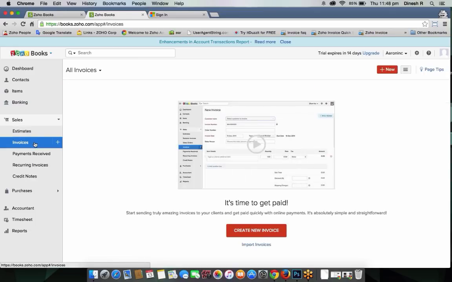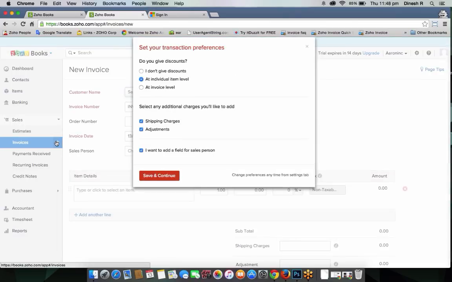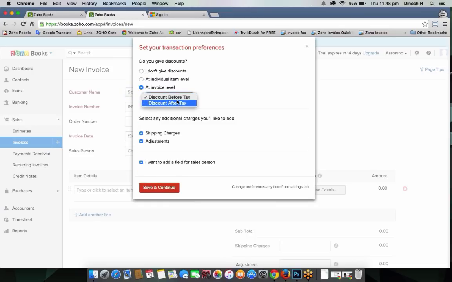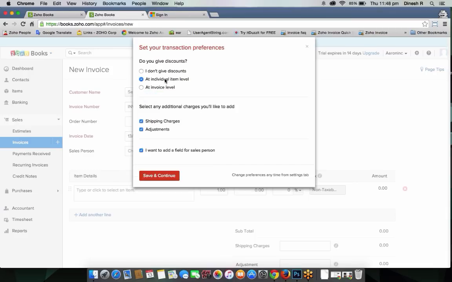This invoices section holds the list of invoices you have created. You can also click on this plus new button to create a new invoice. These are transaction preferences. Do you give discounts? If yes, at what level? At invoice level is at the end of the invoice, and you can choose whether to give discounts before tax or after the tax. If it is at individual item level, as you know, items are nothing but the products or the services. So for each and every product you have, you will be in a position to add discounts if you selected this option. You can say no, I don't give discounts, and choose first. So here I'm going to choose at individual item level.